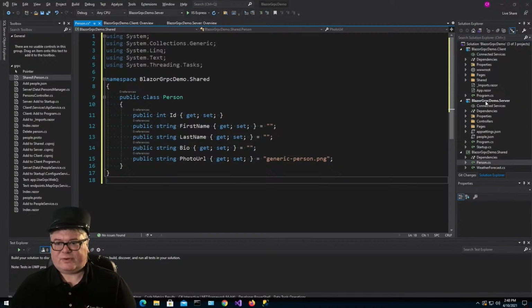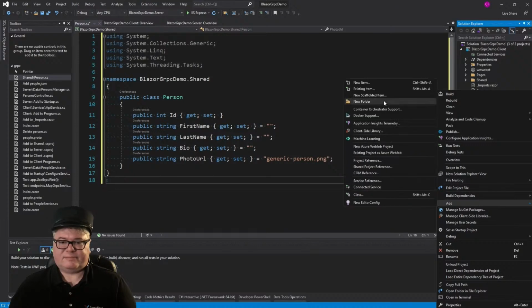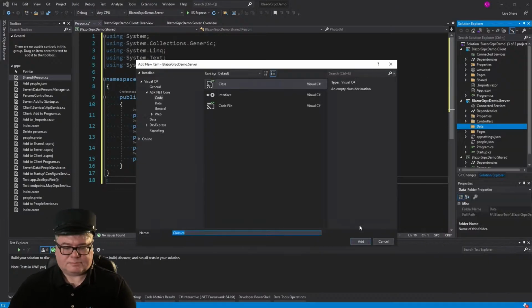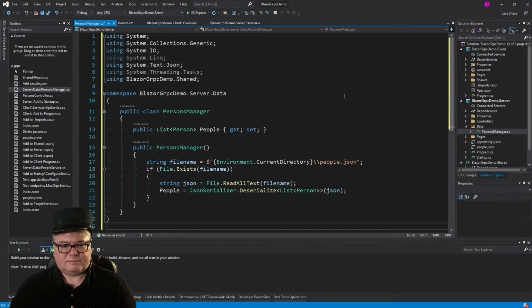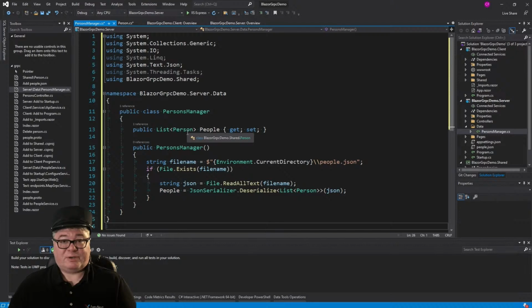So now in the server project, let's add a Data folder and add a PersonsManager to it. So typically on the server side, a manager would access the data via Entity Framework or something like that. All we're doing here is loading in people.json, and we're deserializing that to our list of person objects called people. Okay, now let's add a controller.